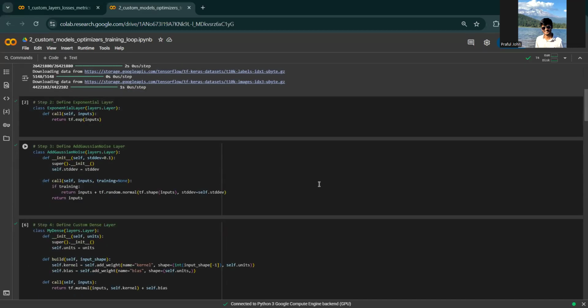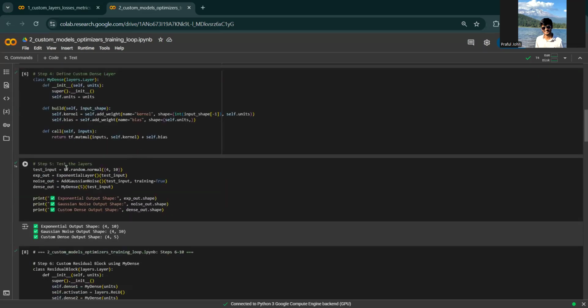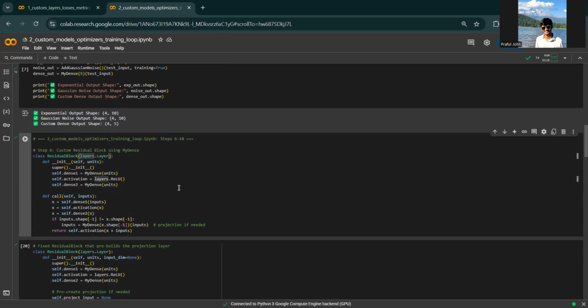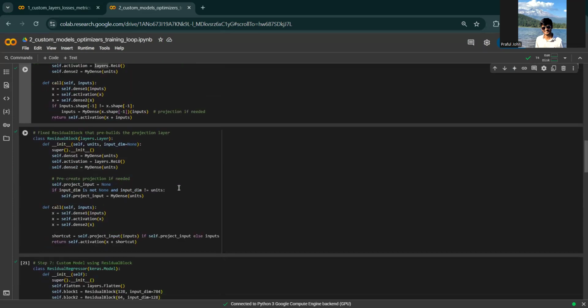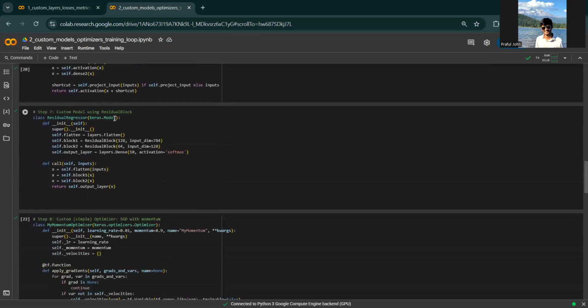We start by defining the exponential layer. So this is how it looks. We define the Gaussian noise layer here, and we define a custom dense layer here. After we're done with that, we'll test the layers. So this is what the shape of the layers looks like. And then we perform a custom residual block using MyDense. And then we have this residual block, and then we do the residual regression.